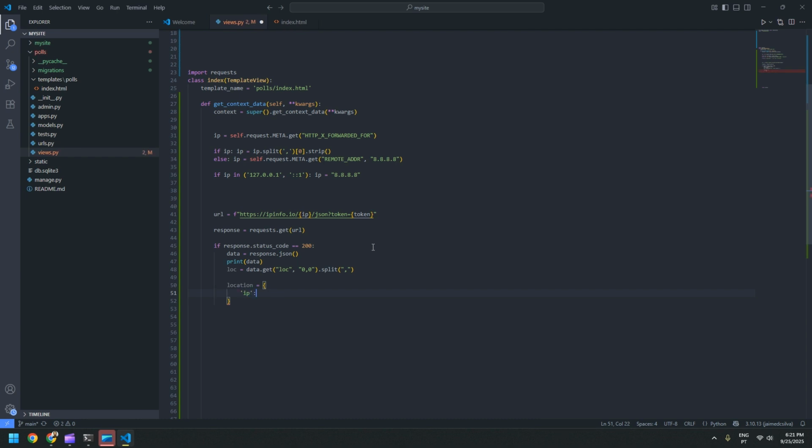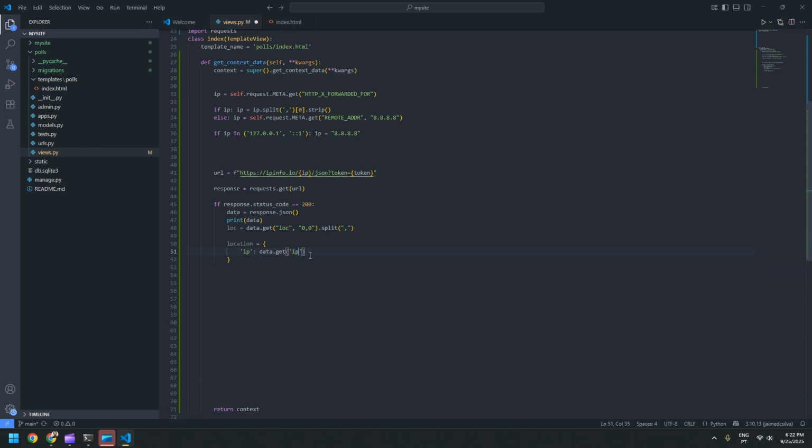From here, it's up to your creativity. You can make many things with this, and you collect the rest of the information like this. I'm actually going to duplicate these lines. That should be enough. One for the IP, let's make one for city, region, country, org, and latitude and longitude.